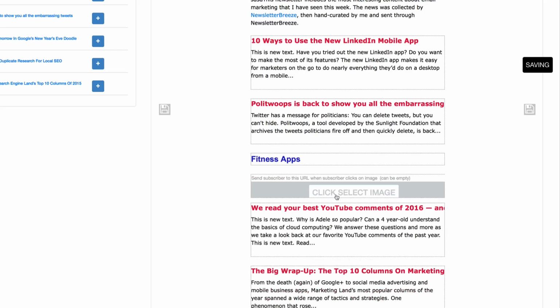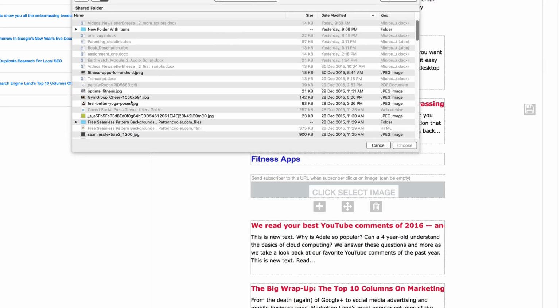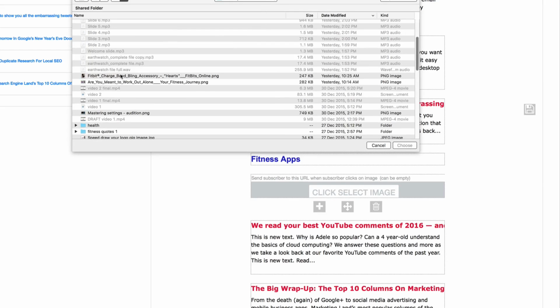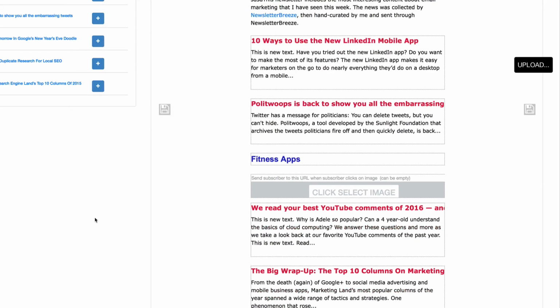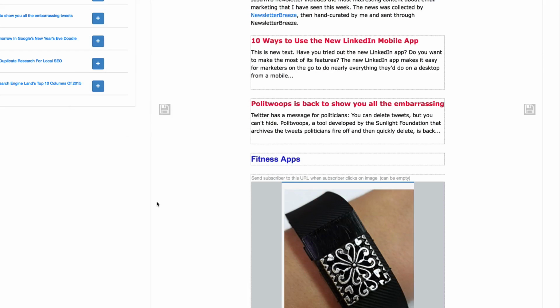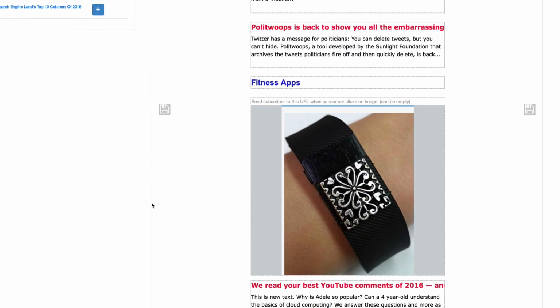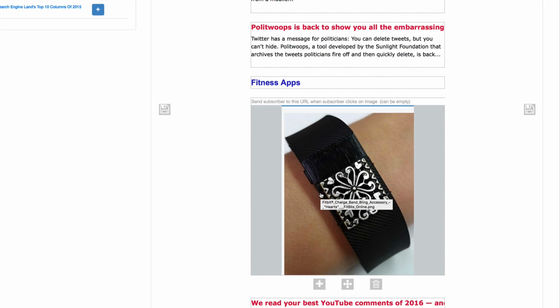So click here to download an image from your hard drive. I'm going to put an image in because I'd like to start a section on fitness apps, all about Fitbits. If you think that picture's too big, then you can go back and resize it yourself. If you don't like that, then there's a trash can where you can delete that picture.